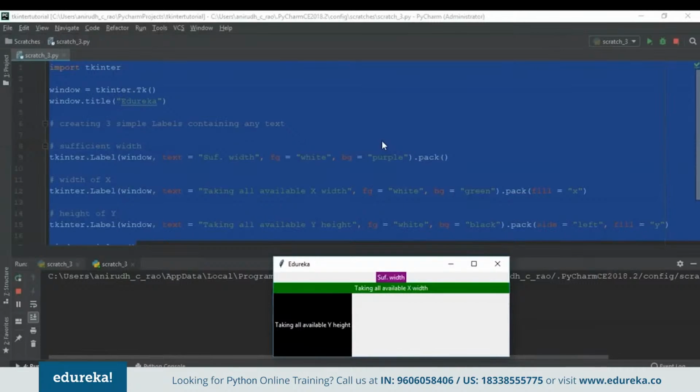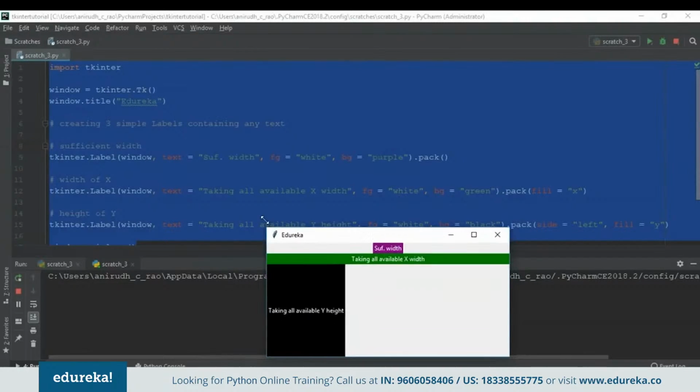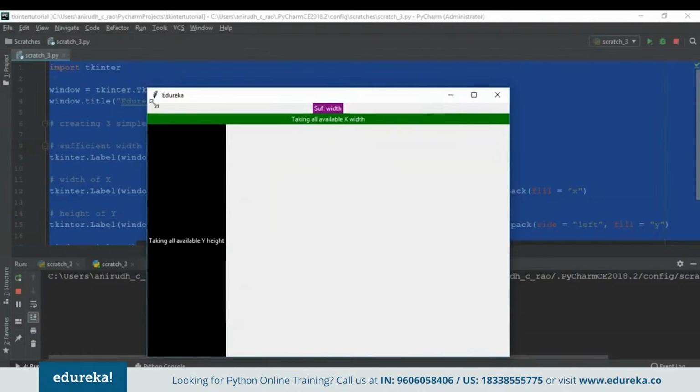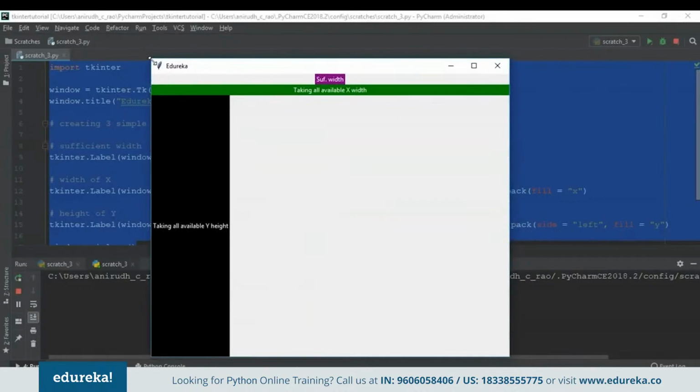Guys, as you can check out from the output, we're taking all the available X width because we have actually used the pack function to fill it up in that particular axis, right? So guys, again, similarly for Y, right? So let me quickly go ahead and resize this window so you can just check it out, right? So even though I'm resizing the window, it takes up the entire width that is available.